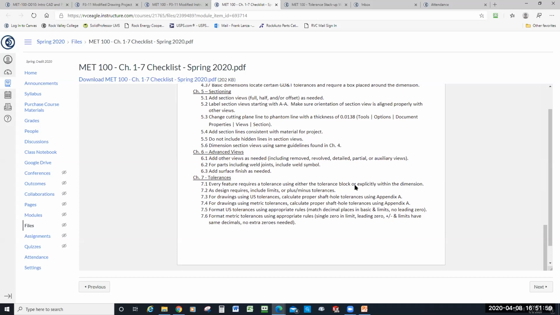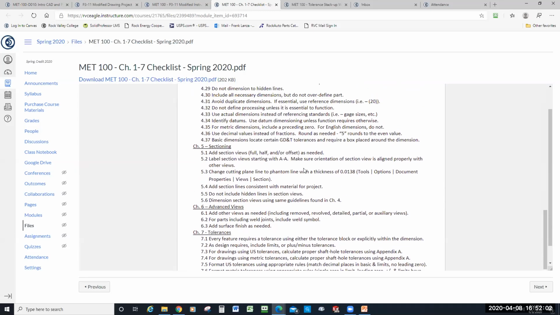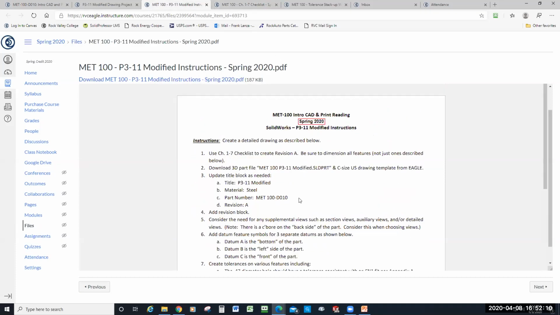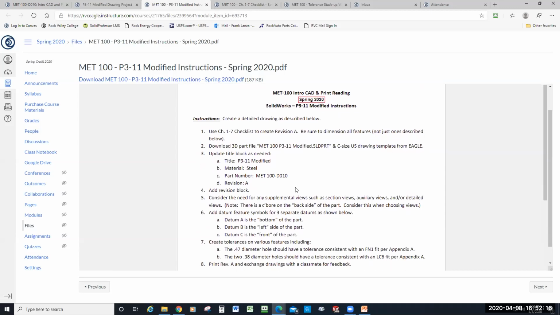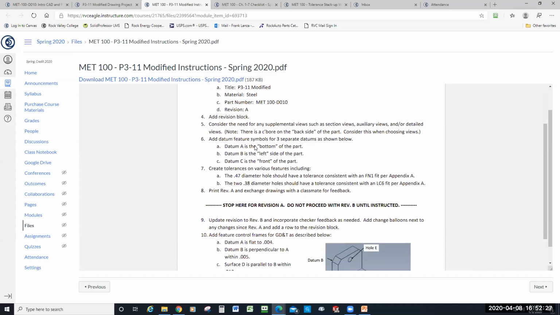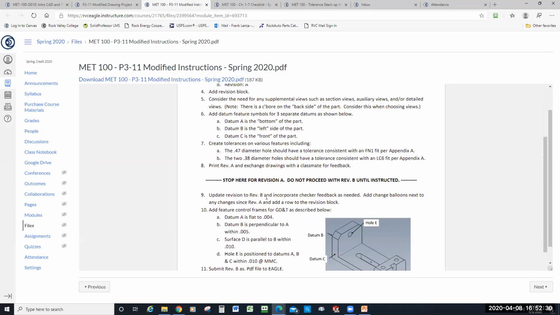These are guidelines for creating them, not instructions on how to do them, but guidelines for creating proper dimensions, proper tolerancing and sectioning and all that good stuff. These are the instructions for making the drawing. So it says download the part and the drawing template, update the title block, add a revision block, and hopefully it says update the revision to Rev B, but it doesn't say update the revision block. But it says add change balloons next to any changes since Rev A.